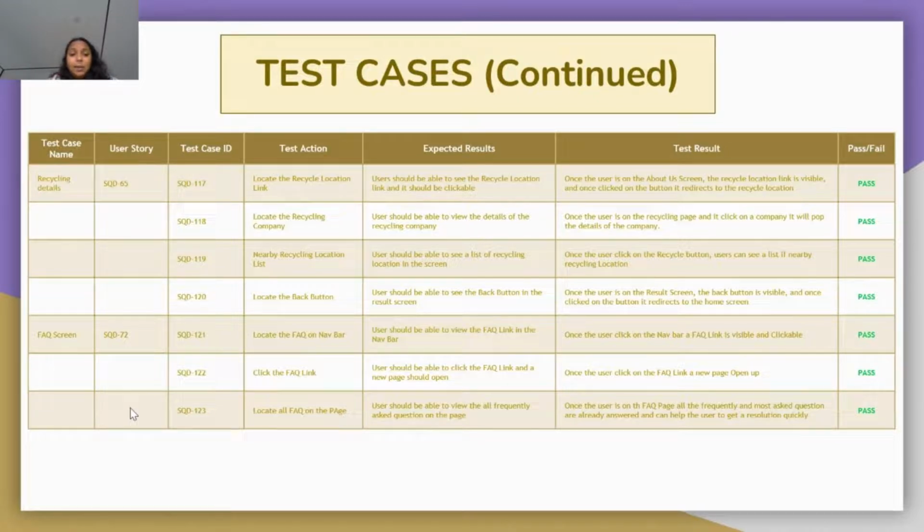Locate the recycling company. Users should be able to view the details of the recycling company. Once the user is on the recycling page and clicks on any company, it will pop up the details of the company, which contain the address, the timings, the phone numbers, the representative name, etc. And this case is a pass too.